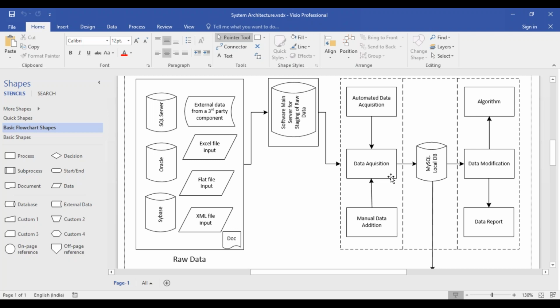So staging generally contains the raw data which is of unstructured format. Grouping of data is done, that's it. But relating the data and putting the related data adjacent to each other in columns is not done in staging. In data acquisition, data is automatically acquired and manual data addition is also possible.